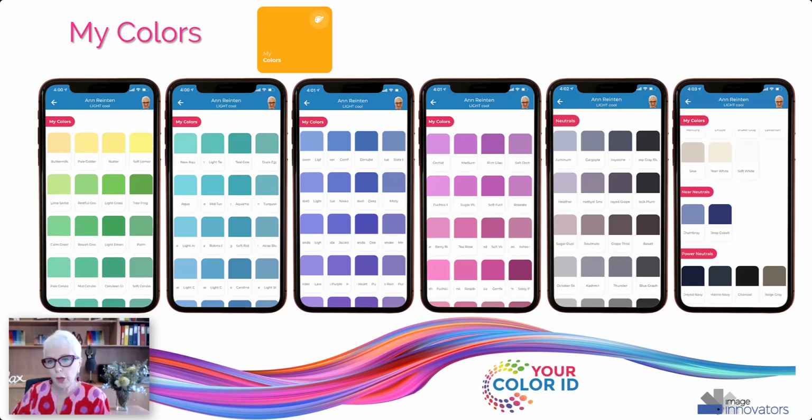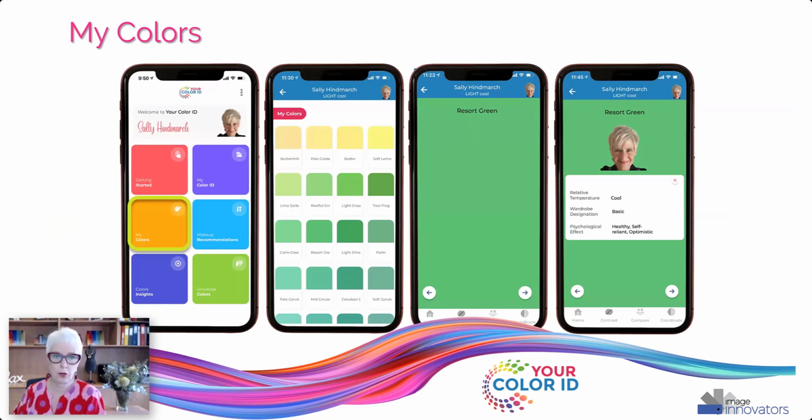And near neutrals are those that have just a little bit more color in them, and those tend to be your denim-y type colors, your chambray type colors. And then the power neutrals are those that just hold a little bit more presence to be able to wear them at work. We've just broken them up. All right, so once you're on that page, there's a couple of things you can do. So just to remind you, we've gone into My Colors. We're now on the color screen.